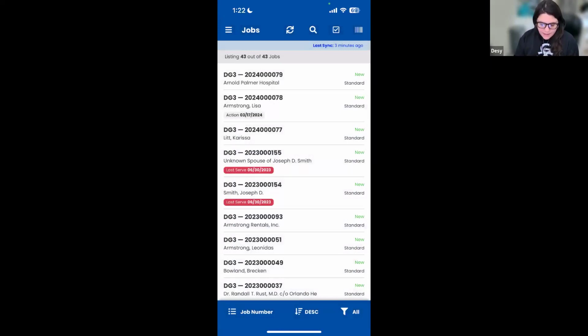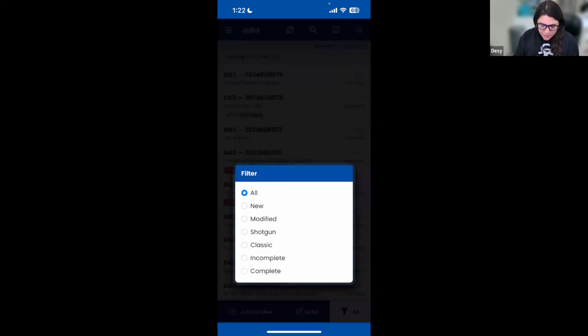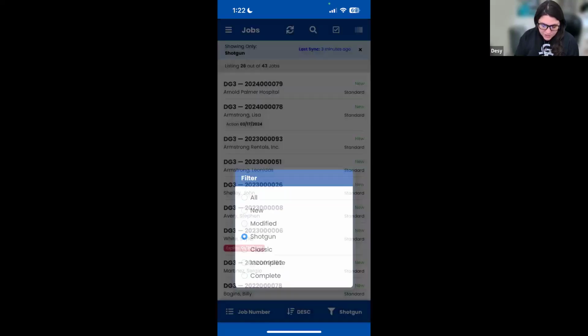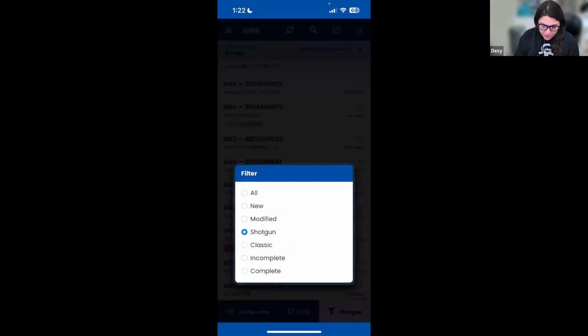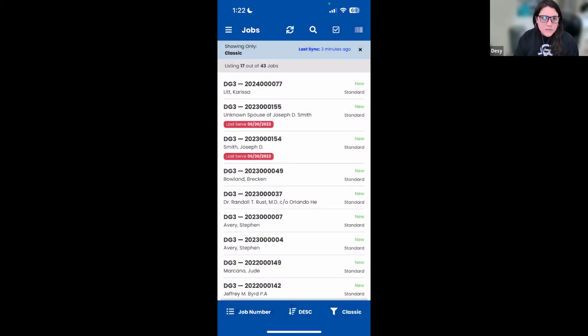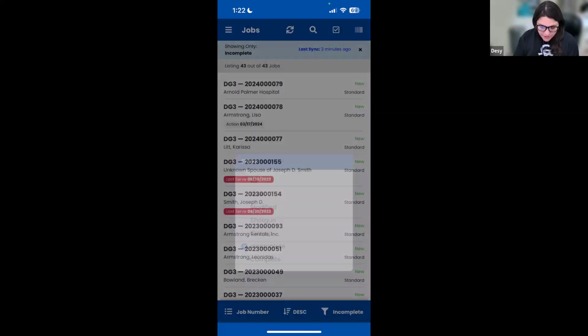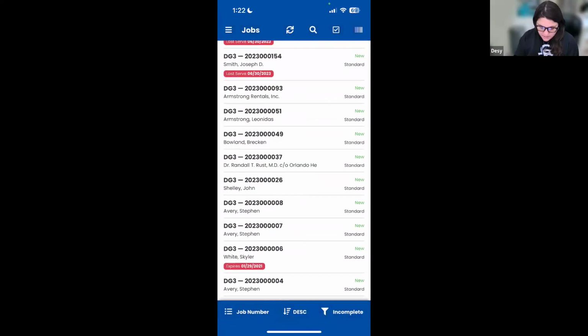Now on the very bottom right-hand corner, it says all. So if I go here, you can choose new jobs, jobs that have been modified, shotgun jobs or your classic jobs. And I will talk about the differences of both. Your jobs that are incomplete.